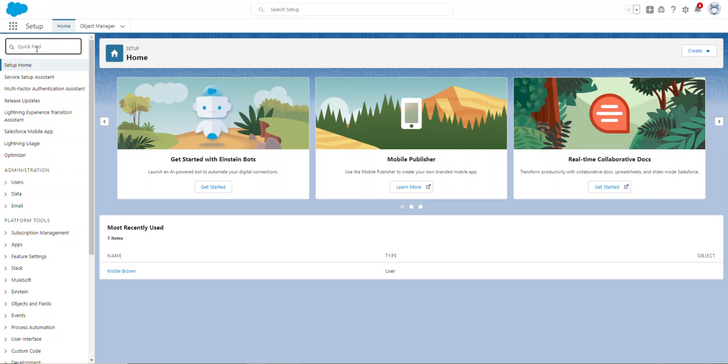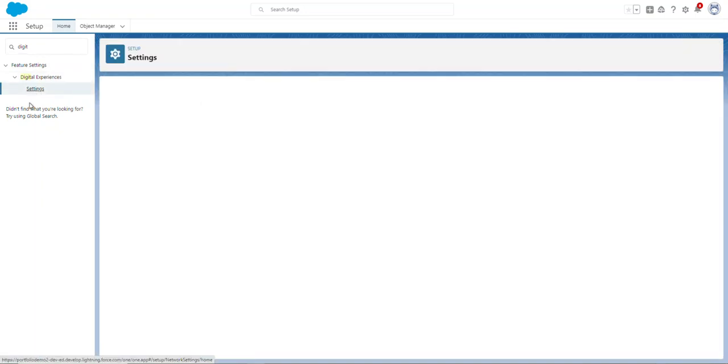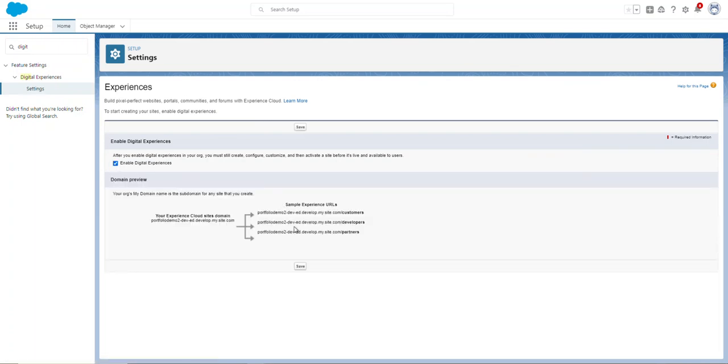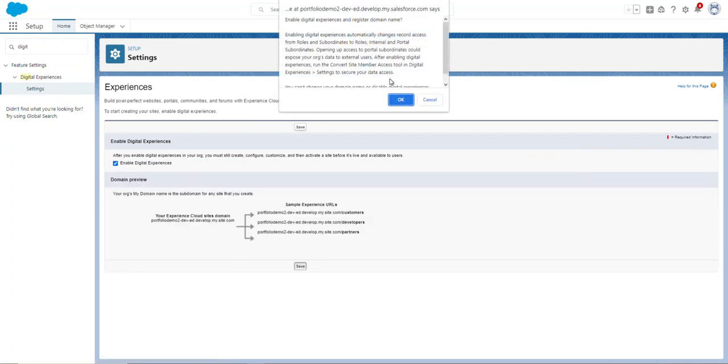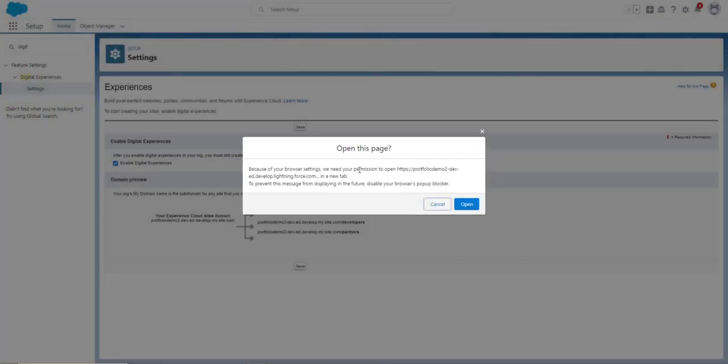And again, you can type community, but I would just get in the habit of typing digital experiences since that's the new naming for it. And notice we got to go to settings. We only have a settings option. It's not enabled, so we need to click it and save and say OK. And this is going to go ahead and enable our digital experience in our org. Once it's done, you're going to go ahead and say open.